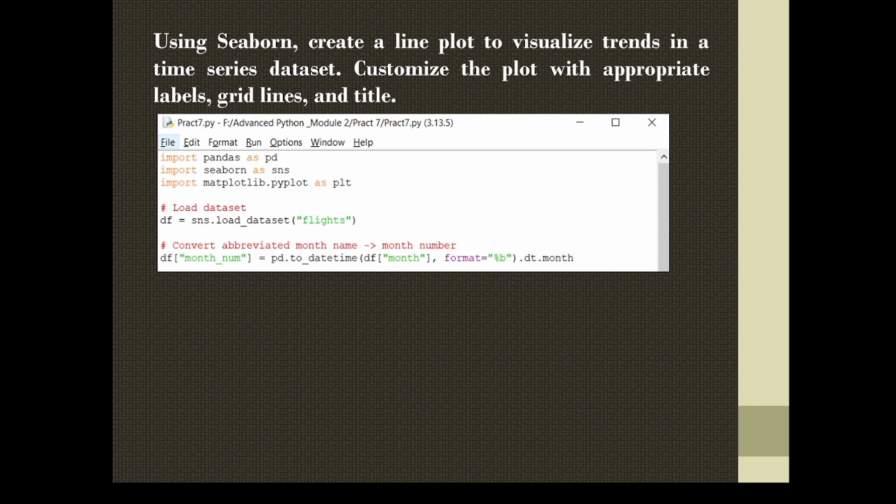Next, df['month_num'] = pd.to_datetime(df['month'], format='%b').dt.month. So df['month'] basically gets the month names like Jan, Feb, March. Then format equal to %b is an abbreviated month like Jan, Feb, etc. Then we have dt.month, which extracts the month number, from 1 to 12. For example, Jan is the first month, Feb the second month, March the third month. So this is the data that would be created for you with the help of month_num.